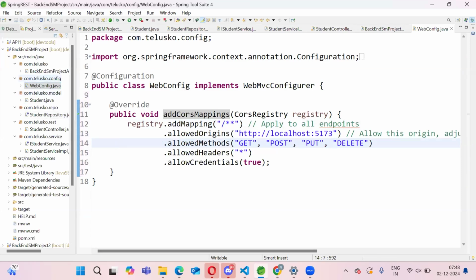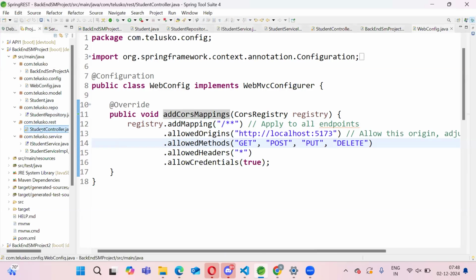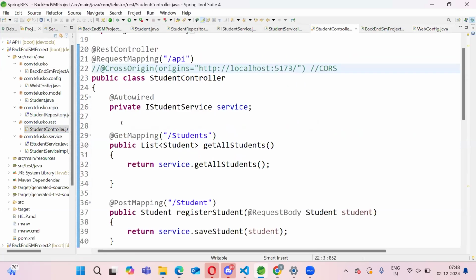If you write this, then you need not go and write it at the top of the controller. If the application is a smaller, basic application with minimal controllers, at the top of every controller you may have to attach CrossOrigin. Suppose it is a bigger application, you can do the one-time configuration also.